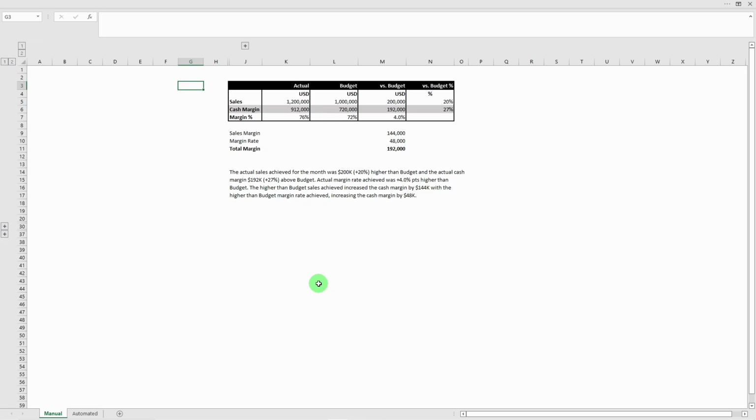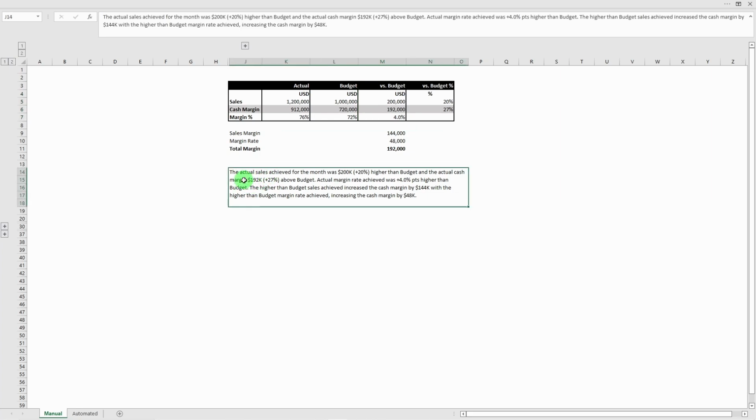So let's take a look at this first scenario, where I've got these sets of numbers here: sales, cash margin, margin percentage. I've got the actual results, the budgeted results, and then the variance against budget. If I click inside this paragraph that contains the story telling me what's happened during the month, you can see it's all manually typed up.